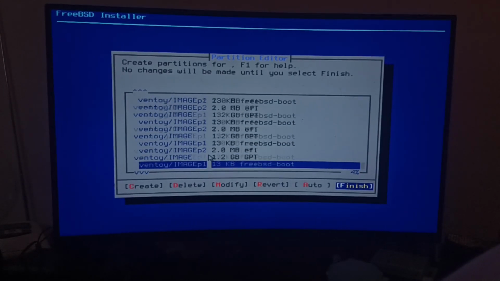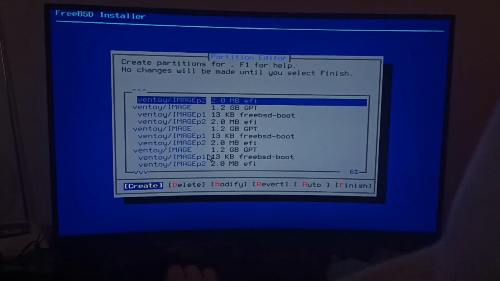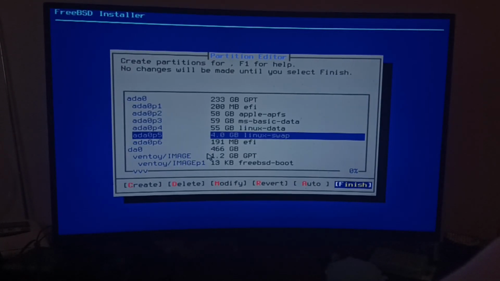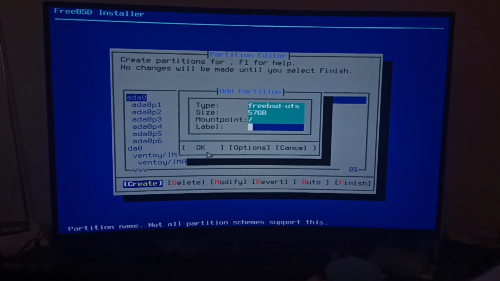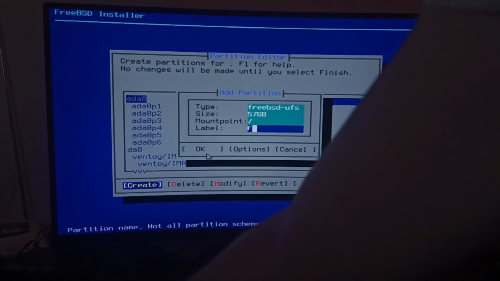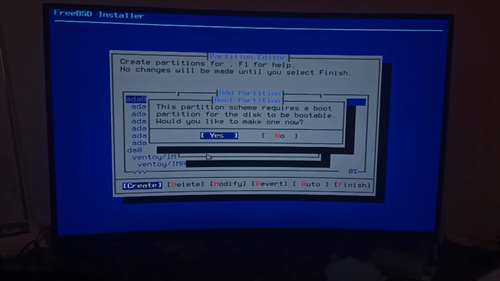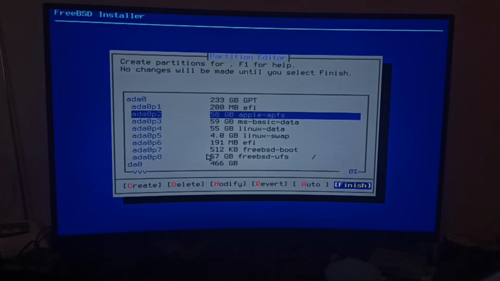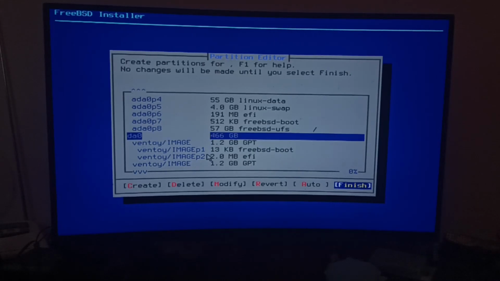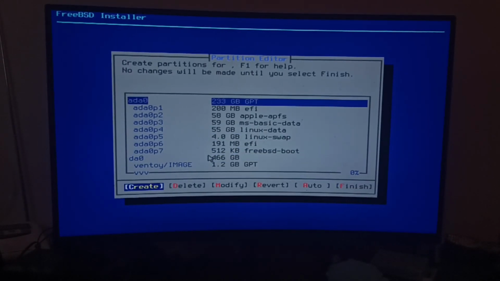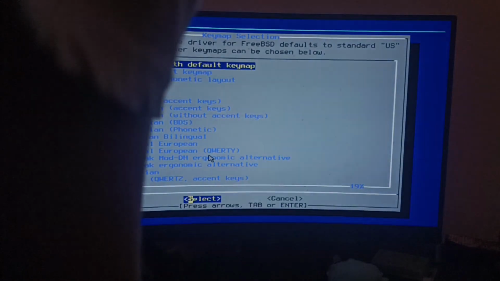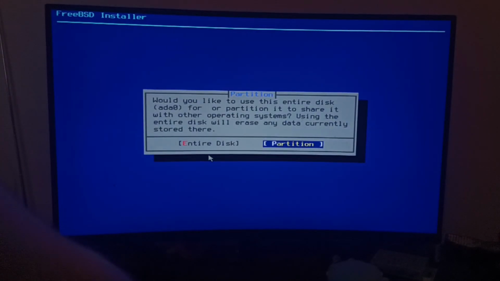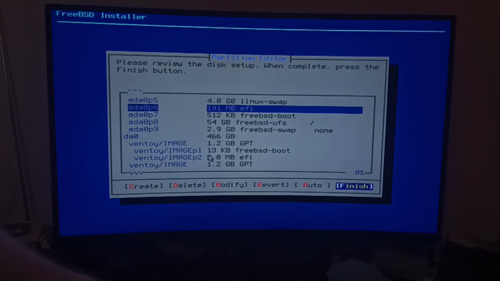Oh my god, there's so much stuff here. Wait, can I just tab over? Okay, I can tab over. Oh, it detected the free space automatically, so okay, mount point slash, and we're going to call this FreeBSD. This partition scheme requires a boot partition. Yeah, let's make one. Oh, nope. Okay, delete this image, and we'll create a new one. Revert. Revert and exit. Let's do partition.